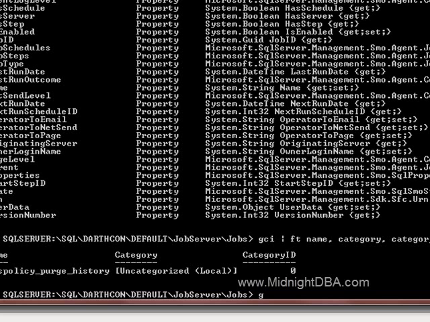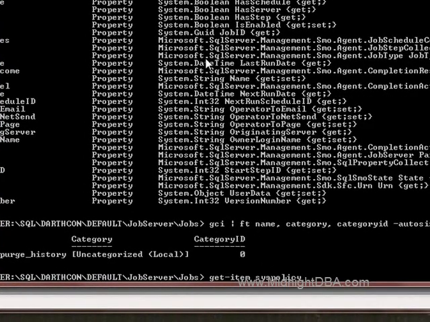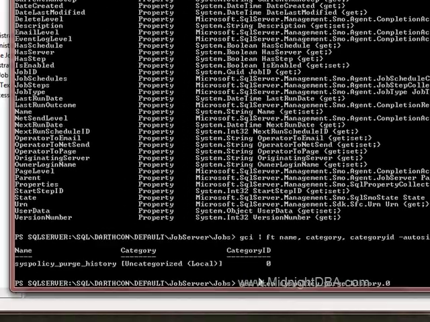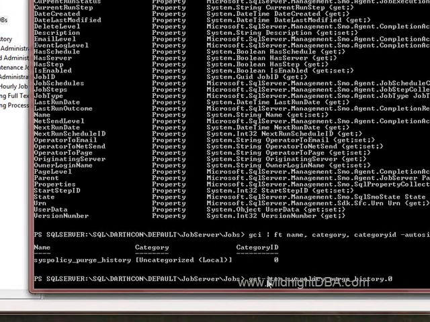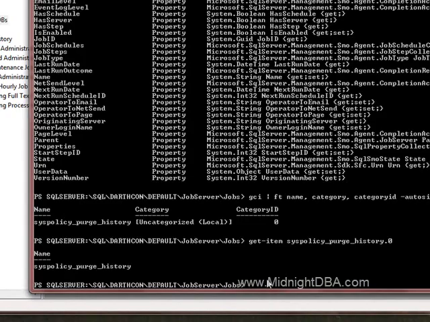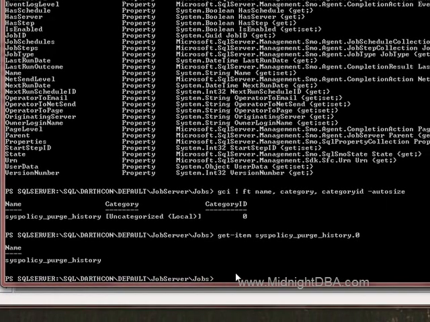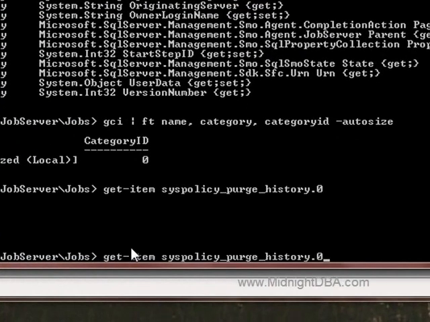So when I do this again, I'm going to say Get-Item. What was the name of that again? Oh, here it is. It's policy, if I could hit an underscore, purge. Dot zero, because it wants the ID. Good. So now I've set that, and all it did was return the name. So how do I call this? How do I actually do the start job? To do it this way, there are actually two ways again. I can surround this in parentheses.